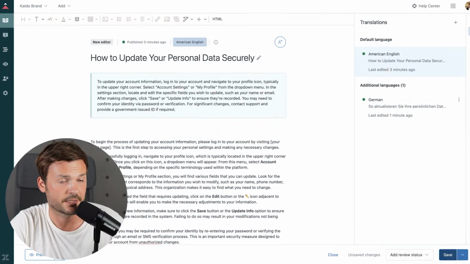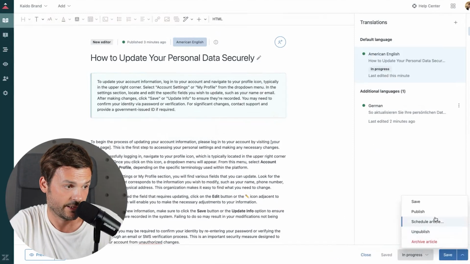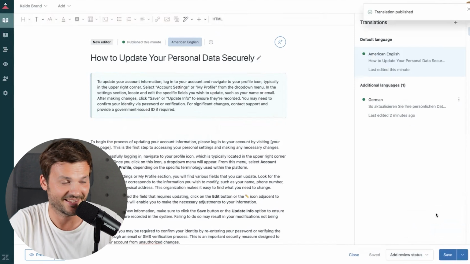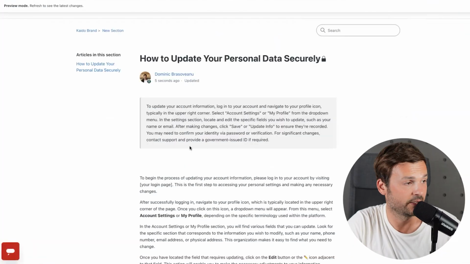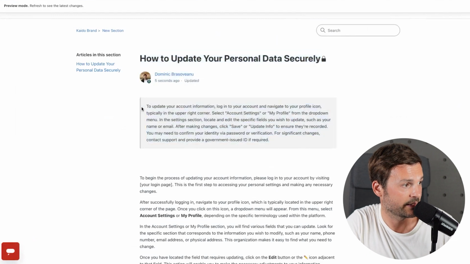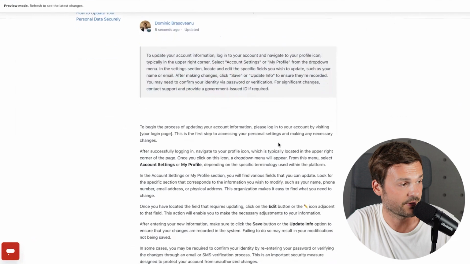And now this is analyzing the text and it's creating a short paragraph description of what this article is about. And I'm going to click save, and I'm going to click publish because I want to see it live as well. So now look, I click preview, and voila. Look, so this is my article, and this is my summary of how I can update my personal data securely. This is my article, and happy days.